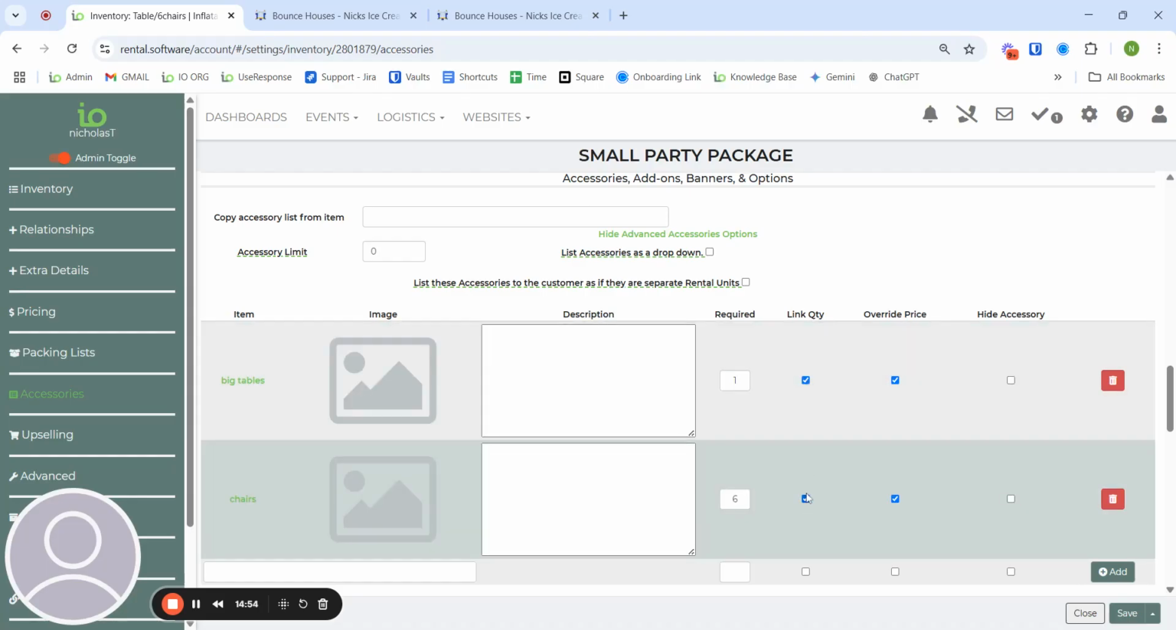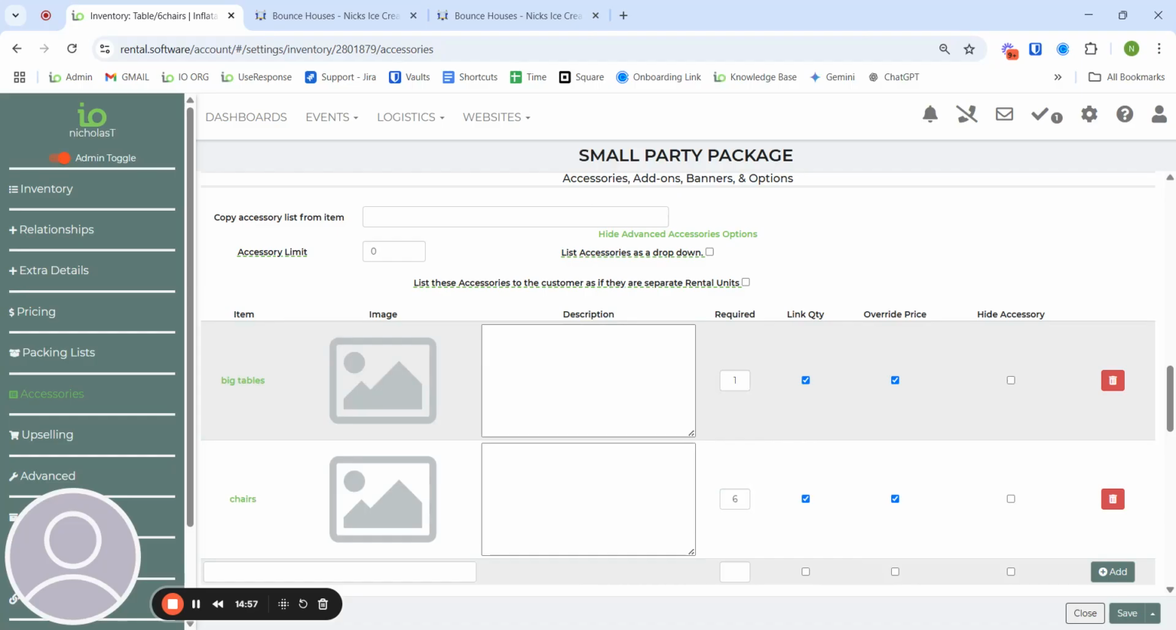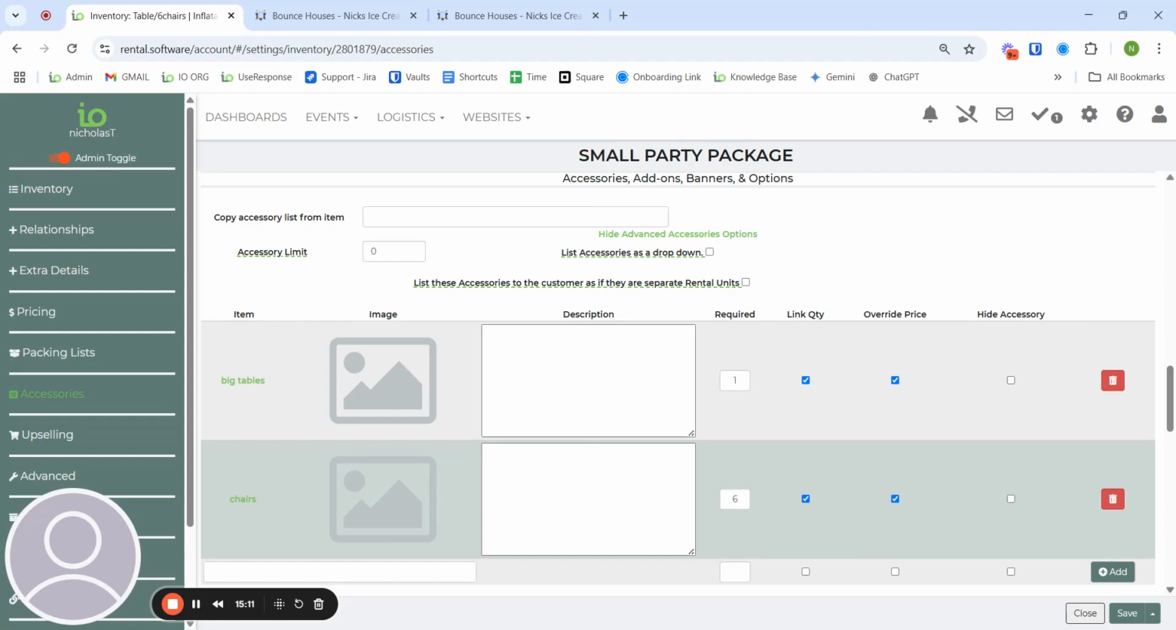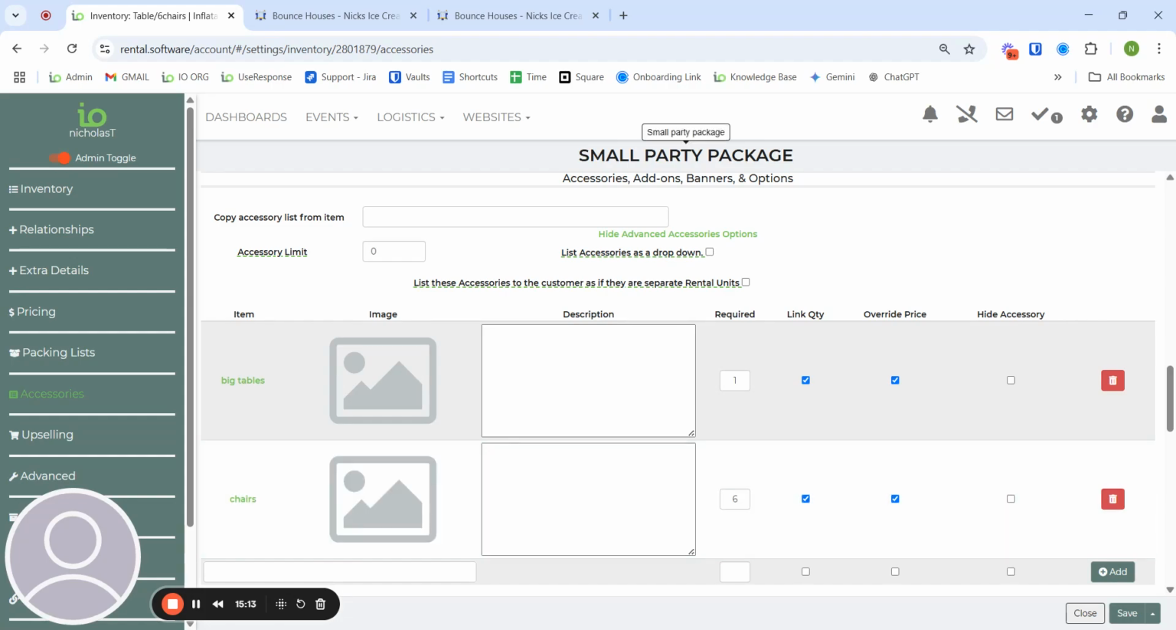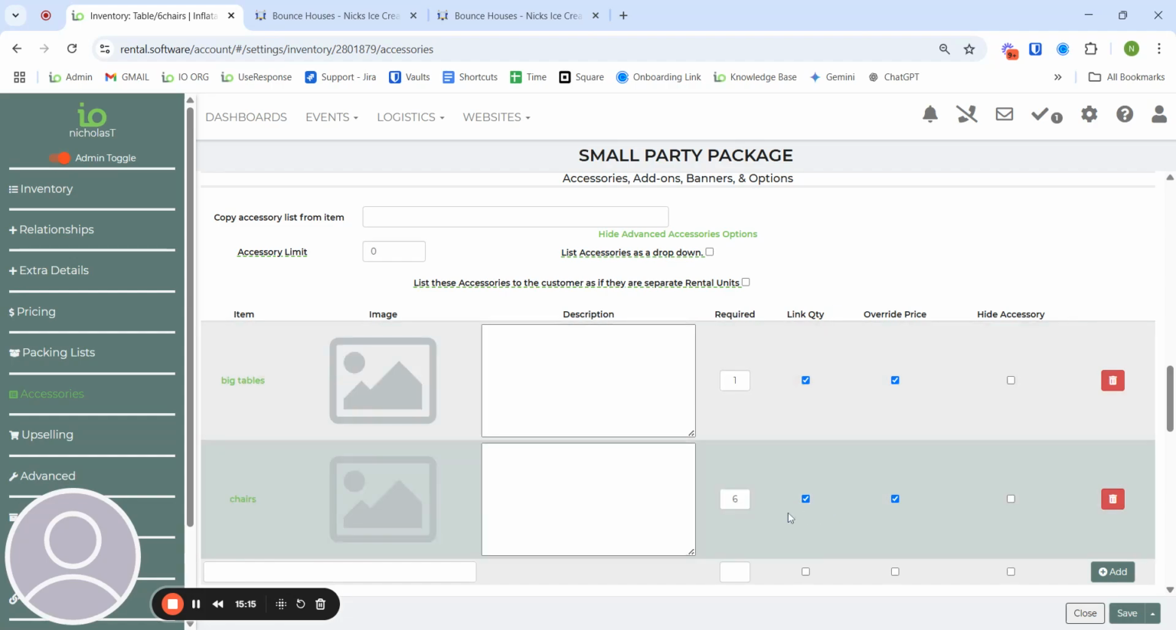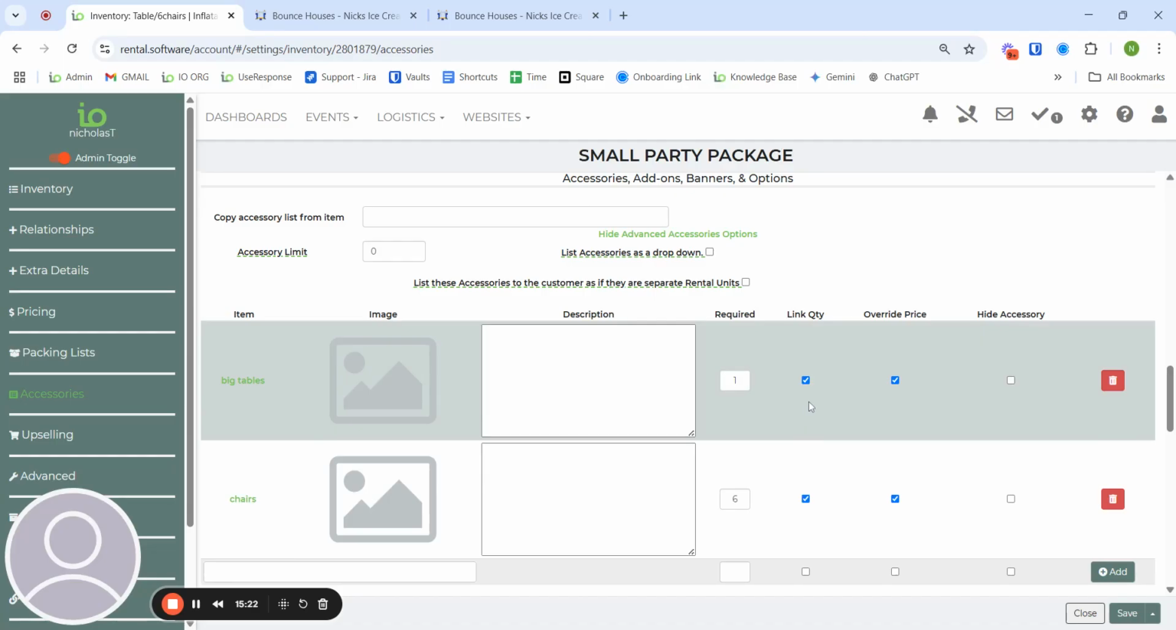Linking the quantity, in the case that they were to get multiple small party packages, let's say they entered a 4 for small party package, the link quantity is going to increase the accessory items along with the item that they're renting, so that this is going to be multiplied along that number. We don't want them to get more small party packages and remain at only having 6 chairs and 1 table here. So linking that quantity continues to increase the accessories.